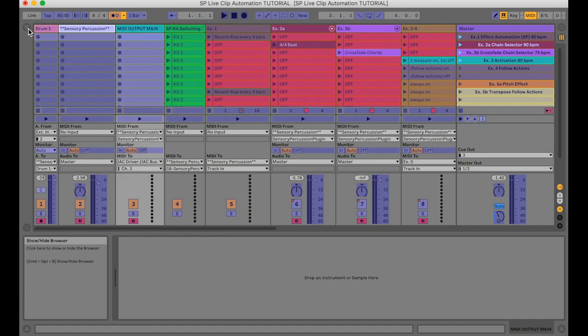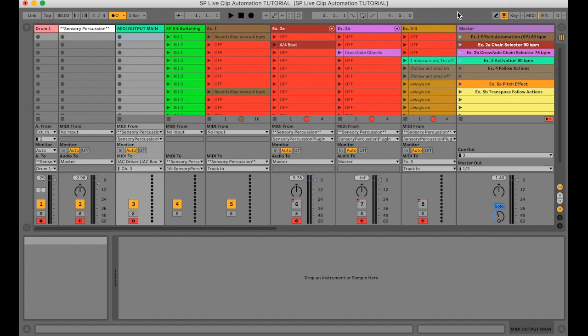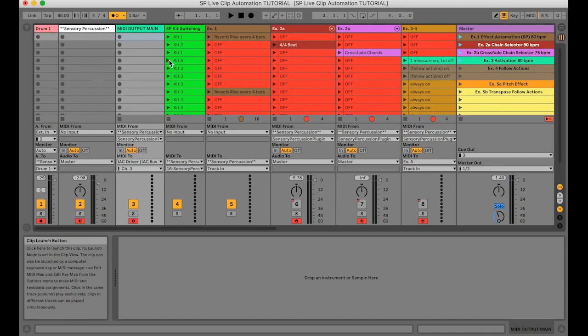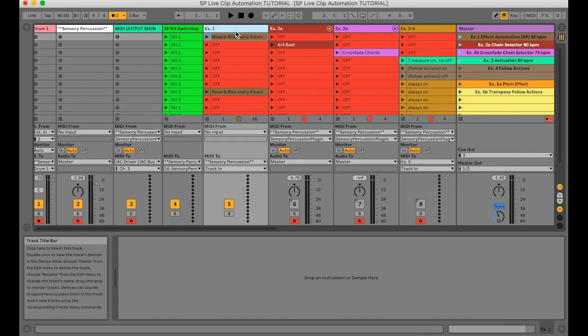I just really wanted to focus on what you can do with clips to control things and not get too deep in using sensory percussion controllers. The beauty of using clips for controlling things is that it frees you up to be expressive for things that expressivity makes sense for. A quick explanation of how this is set up.